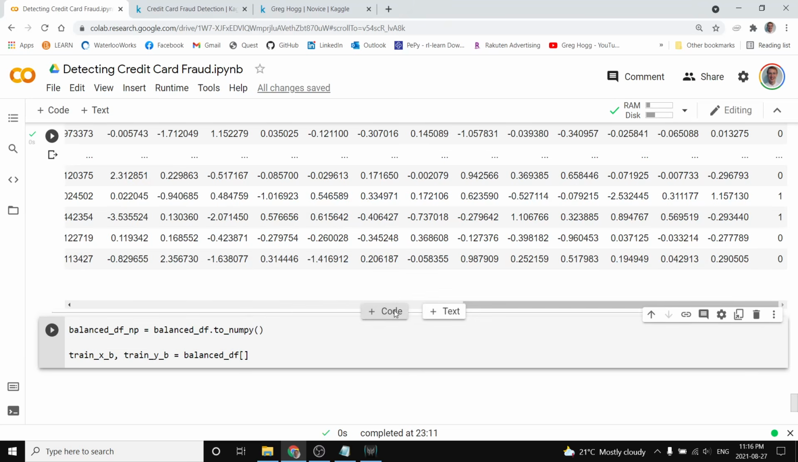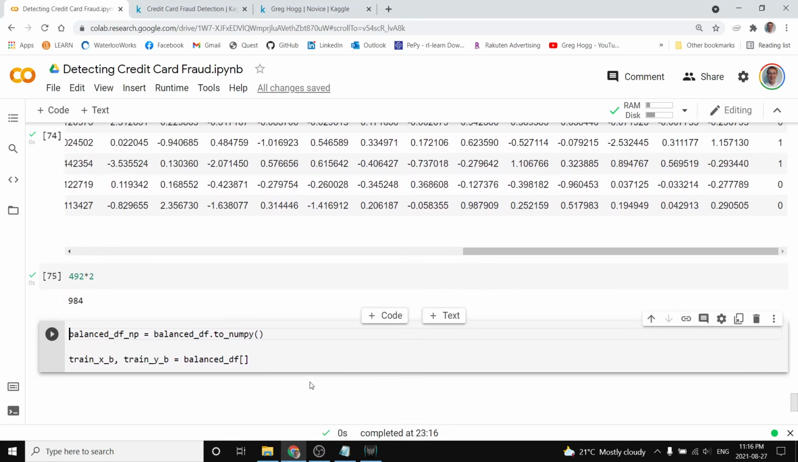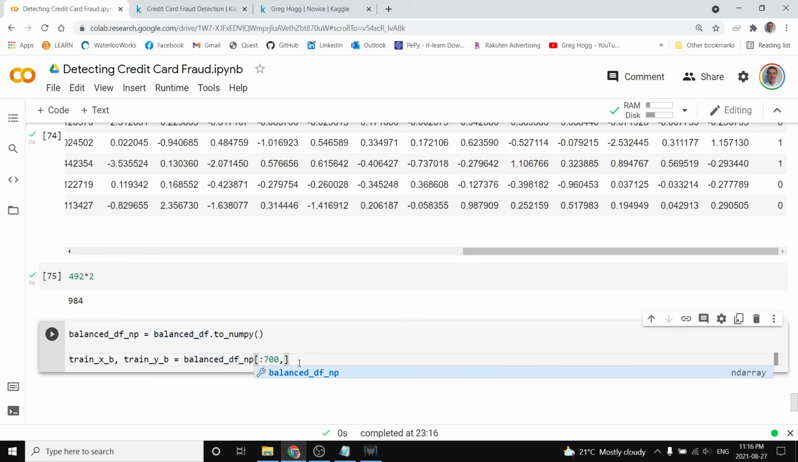Okay, so again, I actually forgot, I think it's 984, so 492 times 2 is 984 values. So let's give the first 700 to the training set, and we'll split the other 284 evenly over there. So up until 700, balanced df NumPy, all of them up until 700, and then we want all of the columns until the last one. We don't want the last one. And here we want the same thing, except we want only the last column. Okay, so that's good to go.